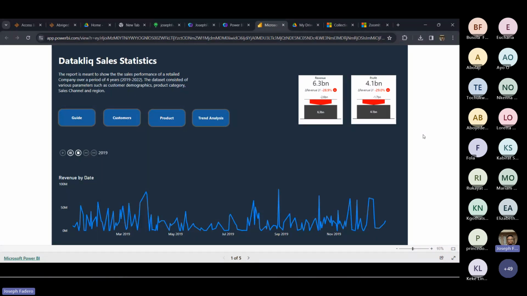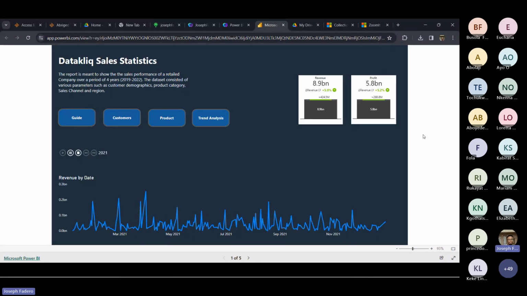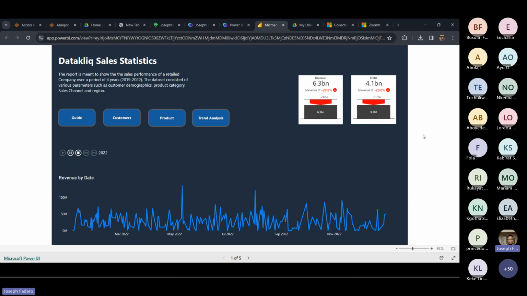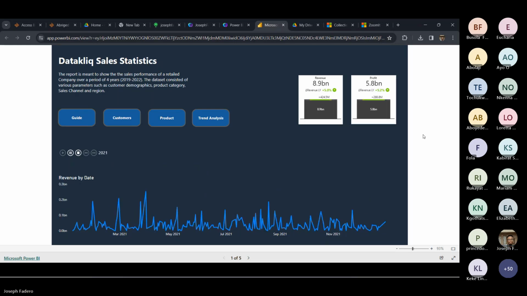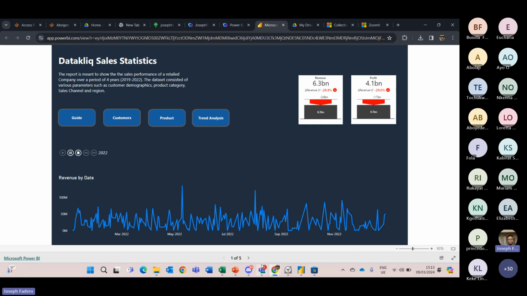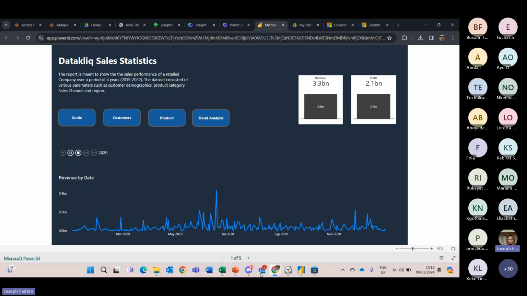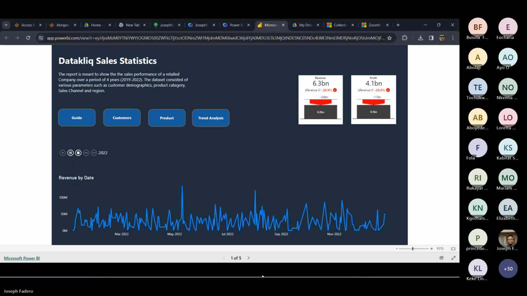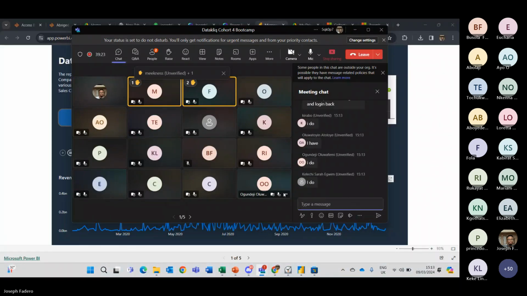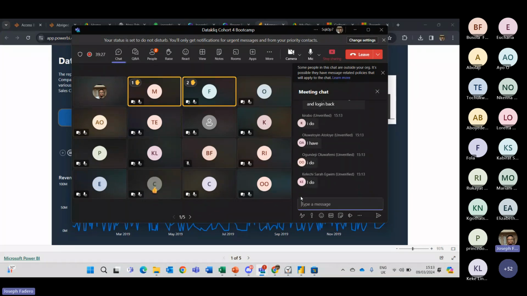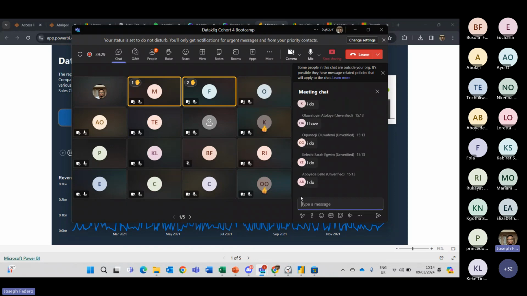Before I go ahead, how many of us have Power BI Desktop installed on our system? I believe we should all have that installed on our system. Do we have that installed? You can just give a reaction, a thumbs up. Okay, I can see. Excellent, excellent, excellent. Thank you.